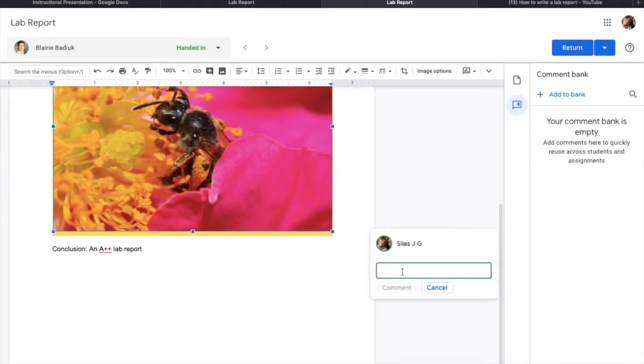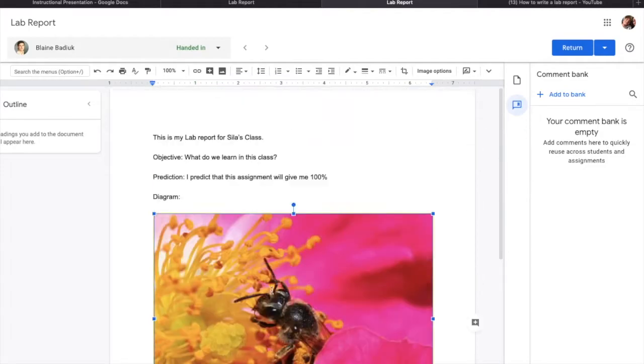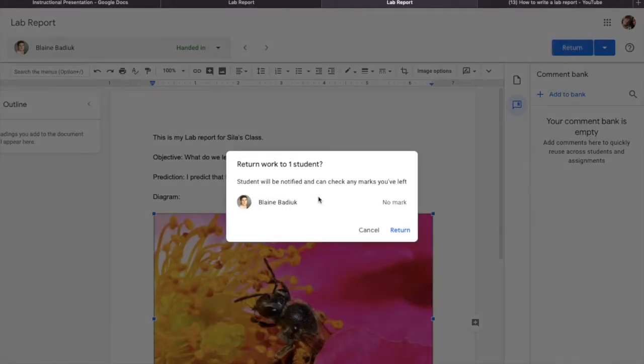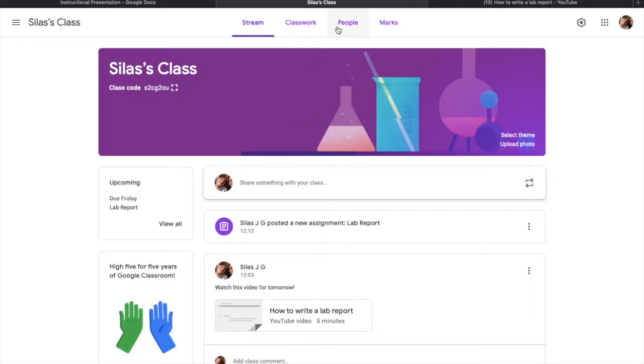I can also give him a little bit of feedback straight on his document that he handed in. So this will be another little private comment. I'll say, hey, nice pic. It's a good picture of a bee there. And yeah, I'll return it. Won't mark it yet, and let him try again. Just a little bit of formative assessment there.